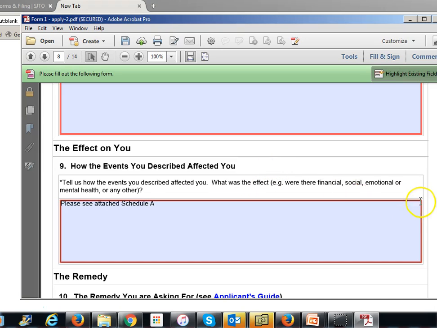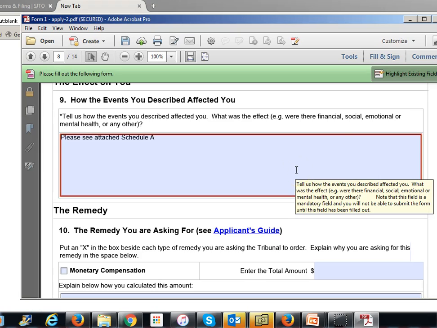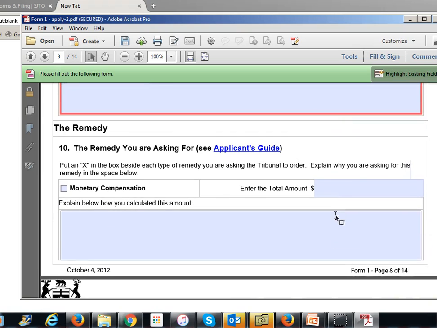The tribunal is okay with that. You just want to make sure that those documents are attached. But if you want to fill out this form and put all the information in here, you can do that too. But you have limited formatting options here, so my recommendation is to do it on a separate document. Okay, scrolling down, you will explain what kind of remedy you're looking for.